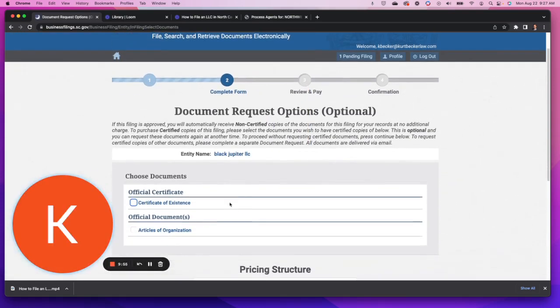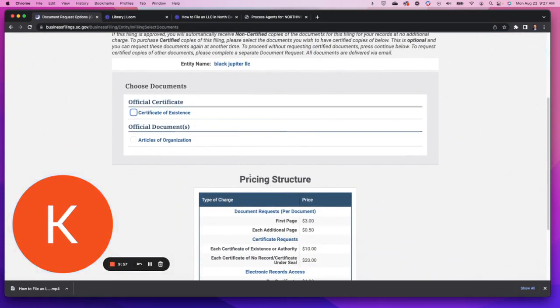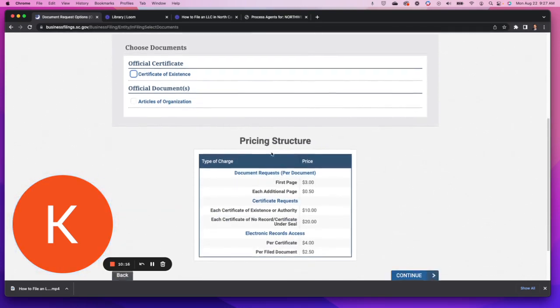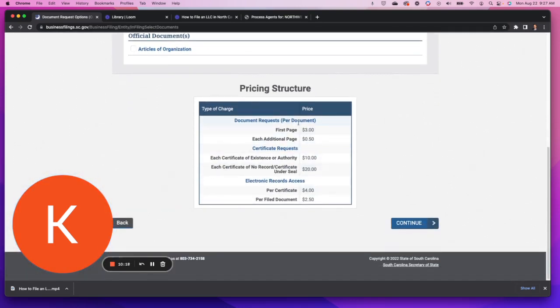And then what we will do next is our certificate of existence, our official documents. Again, this is optional. You do not have to pay for these. I believe there's probably going to be a fee of between $5 and $10 for those if you want a copy of each. Again, in most states, you can get a copy of these for free. I usually don't pay for them. This lays out your pricing structure of what exactly you're paying for.